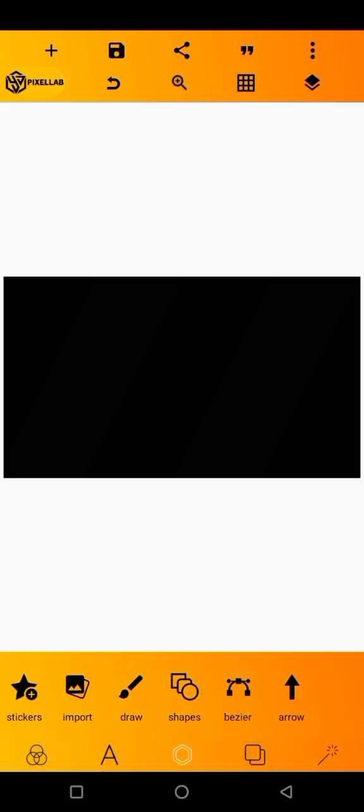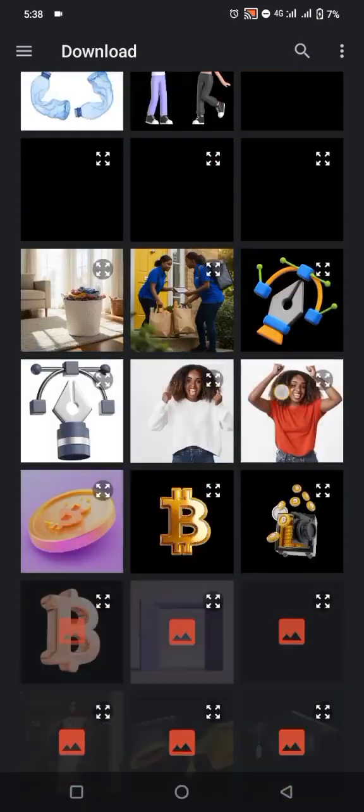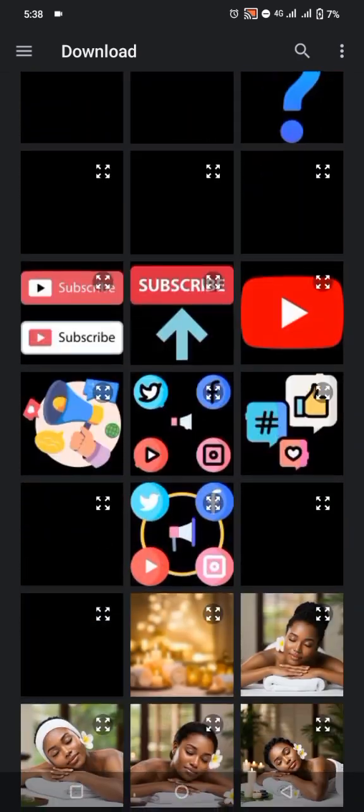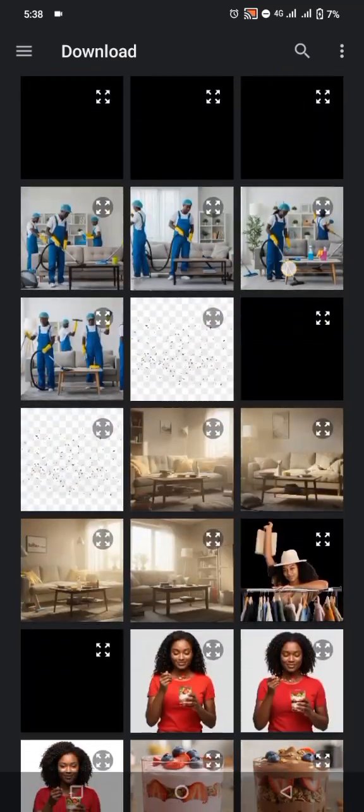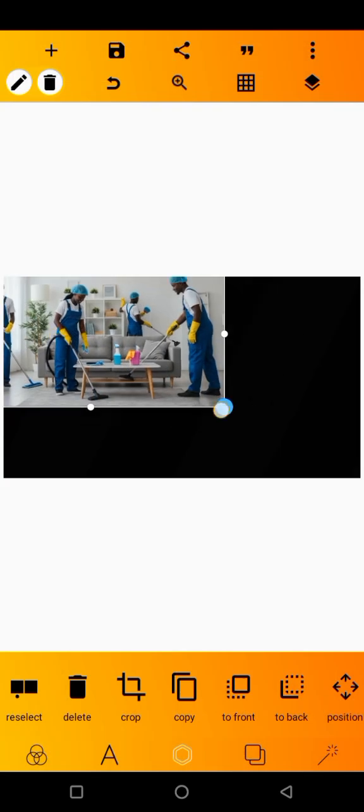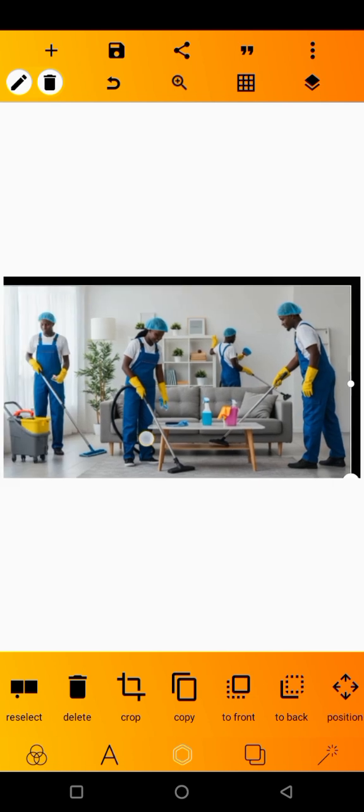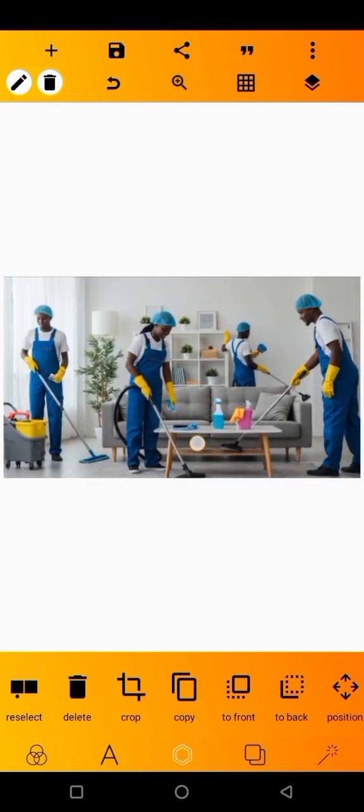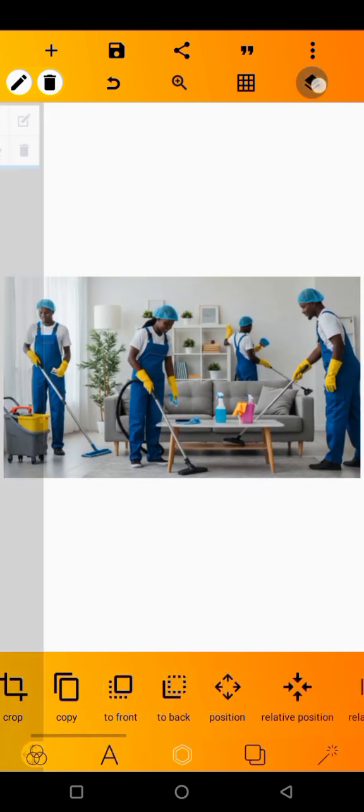So let's import an image. Let's use this, then just increase the size to fit, and lock the layer. The next thing I'll be doing is to import a shape. Then just give it radius 15 or 14 is fine. Then position it. Good.